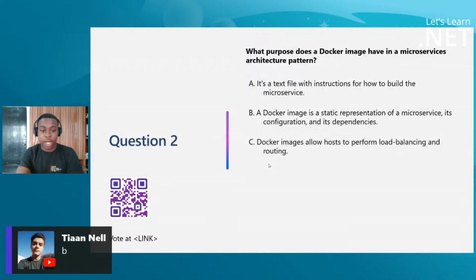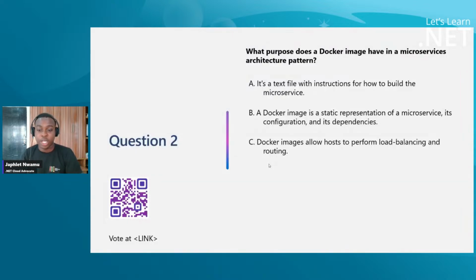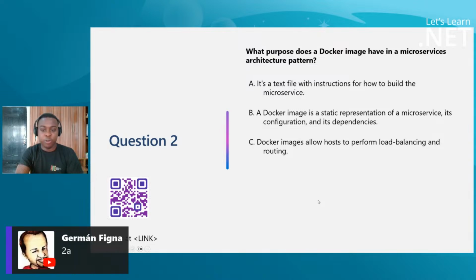So I can see another answer. TNL is going for B. I can see lots of answers. Bolahan is going for B. I can see Siwat is going for B. German is taking the bold step and going for A. Well, that's very bold.